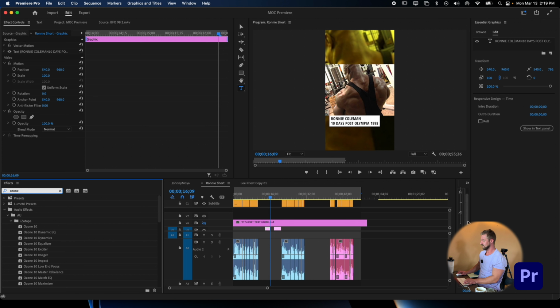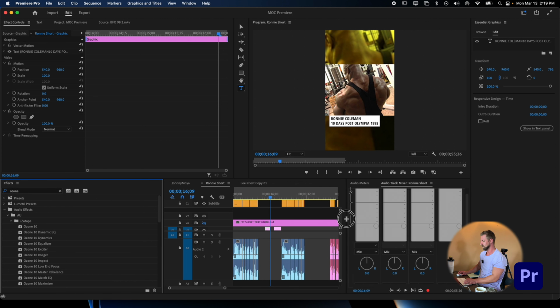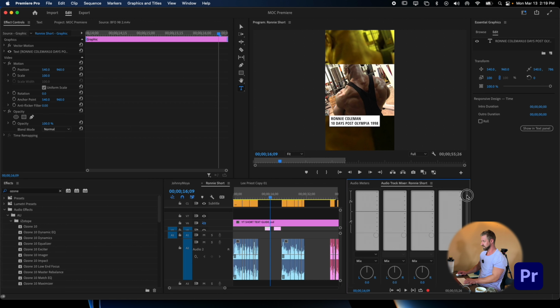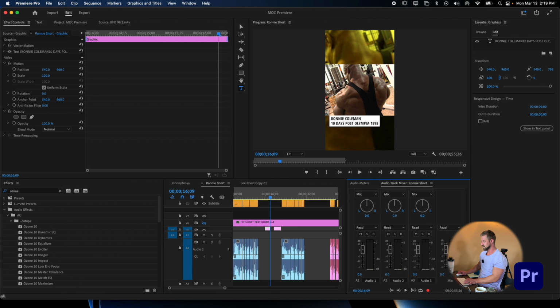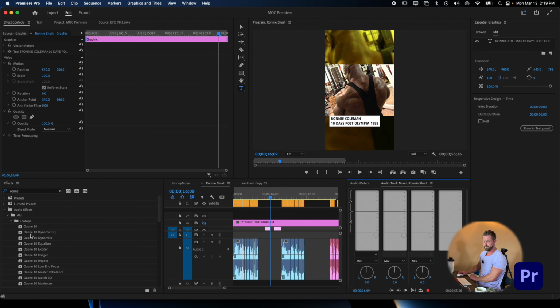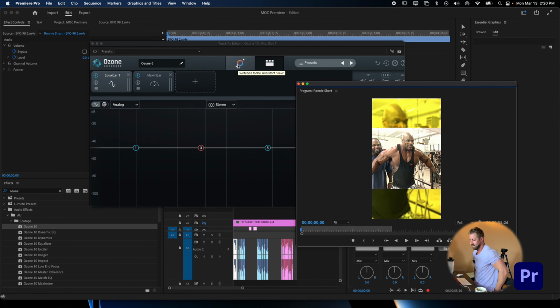So the last step that I'm going to do is I'm going to use this super expensive plugin that I bought once upon a time. It's called Ozone. I'm going to add Ozone to the mix channel. Ozone 10. Don't even want to know what I paid for it. And why can't I drag and drop? That's cute. All right, mastering. And what this is going to do is take the audio and make it sound as bright and loud and balanced as possible.